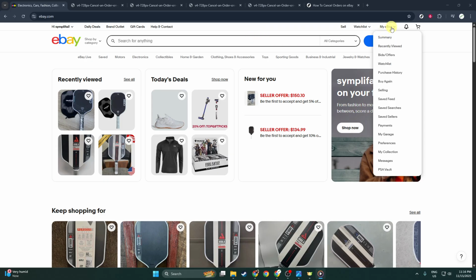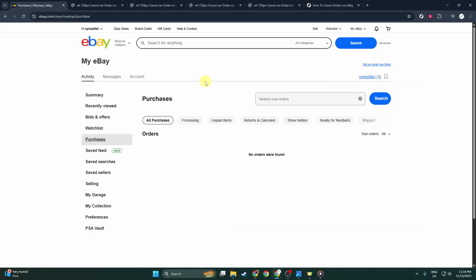Once logged in, direct your attention to the top of the page where you'll see the My eBay section. Hover over My eBay using your mouse cursor and a drop-down menu will appear. From this menu, click on Purchase History. This section is where all your recent transactions and order details reside.